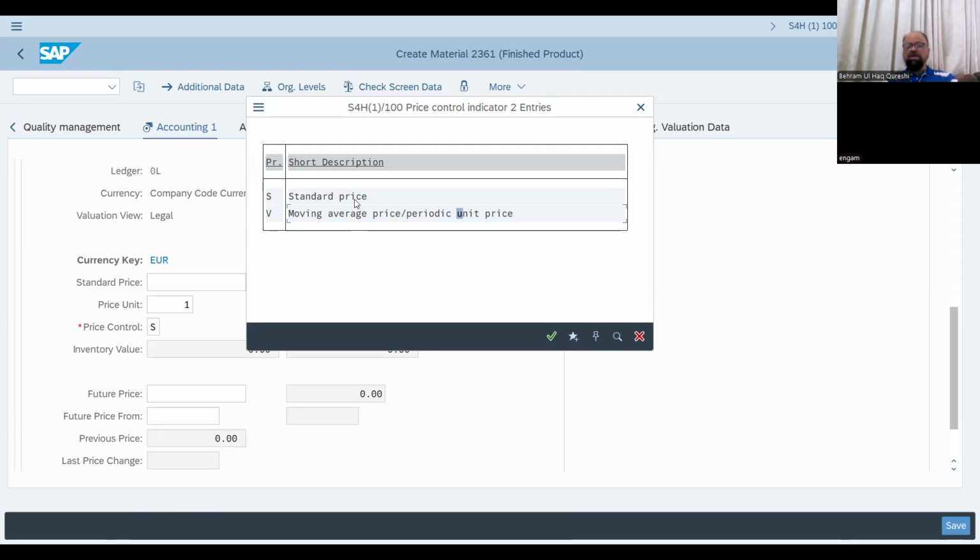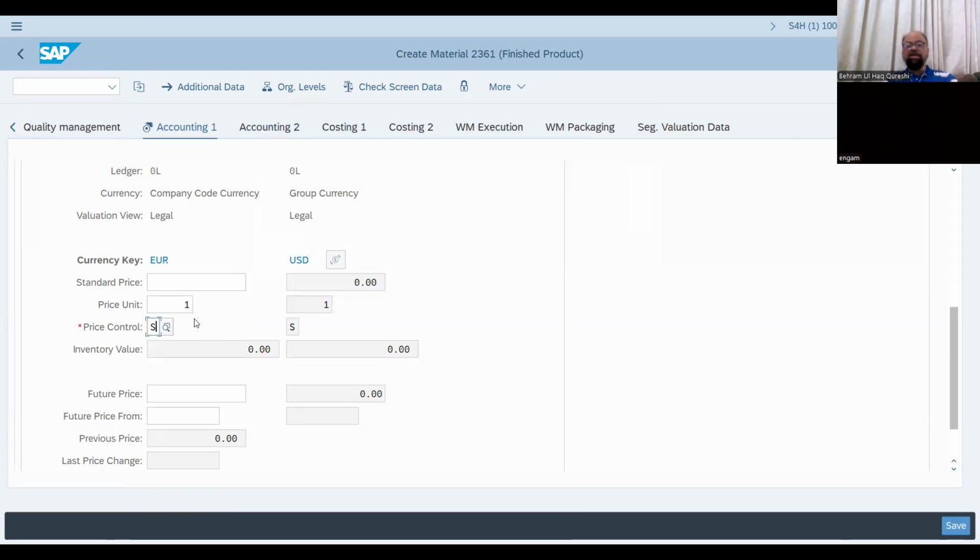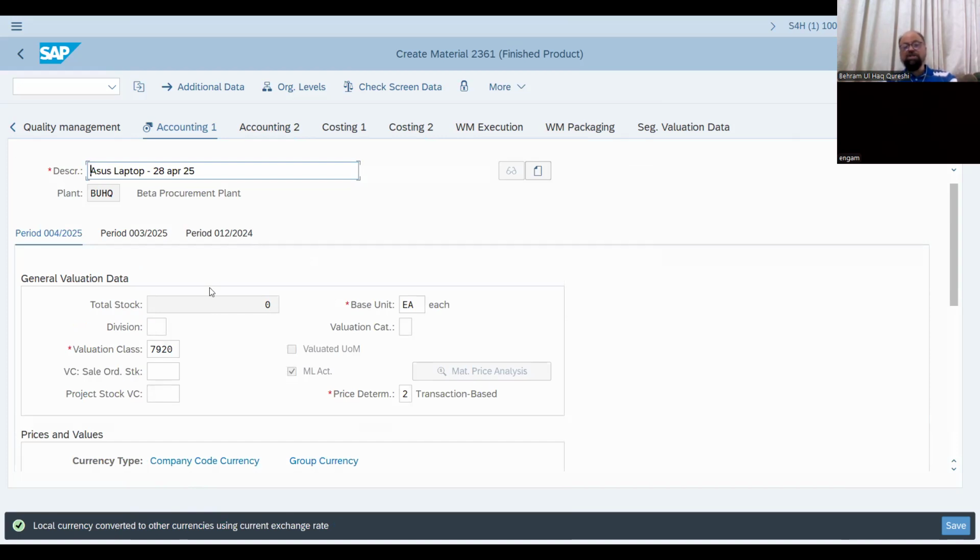In this case, since we have got the finished product, we are going to enter the standard price and press enter. Now it is saying the price control. Oh, I have done something wrong. I haven't entered the price. So let's say cost of Asus laptop, for example, I don't know exactly in euros, but you can enter 500 euros. So what is orange? Orange is primarily a warning.